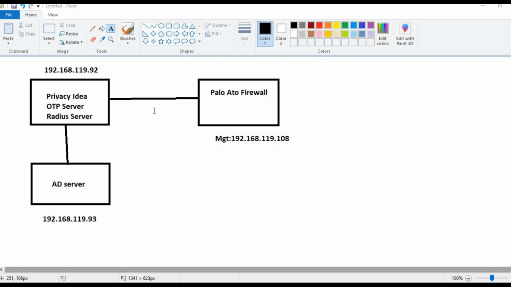So our Palo Alto management IP will be 119.108, OTP server IP will be 119.92, and our LDAP server IP will be 119.93. So let's start the configuration.